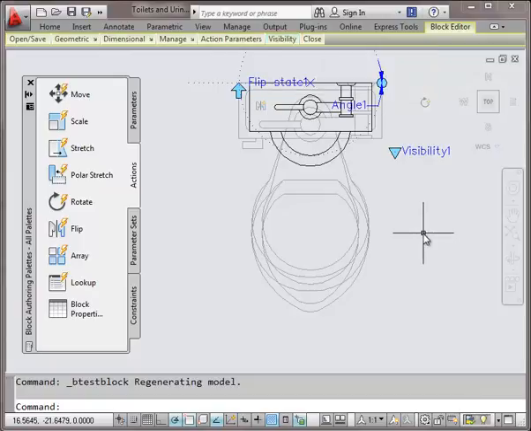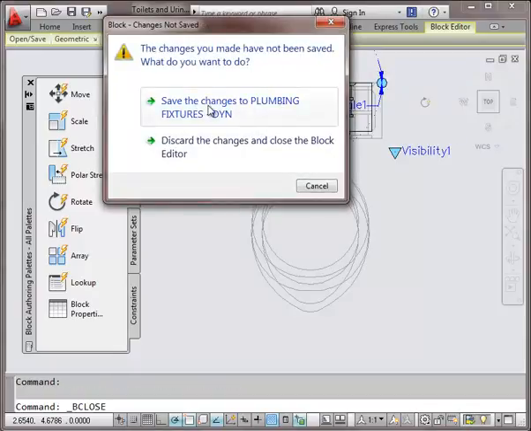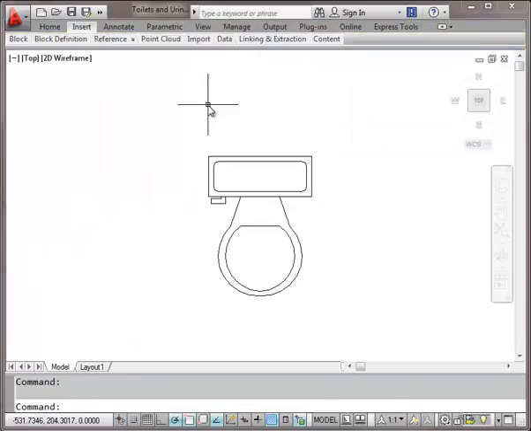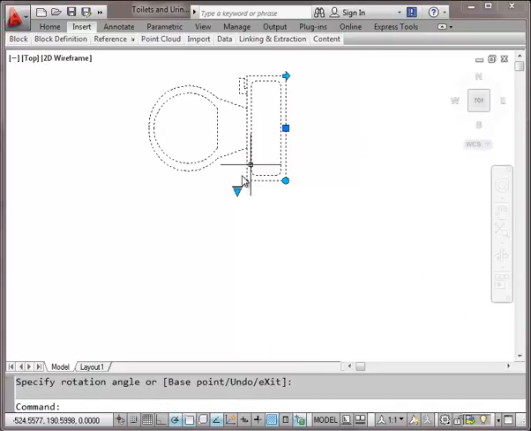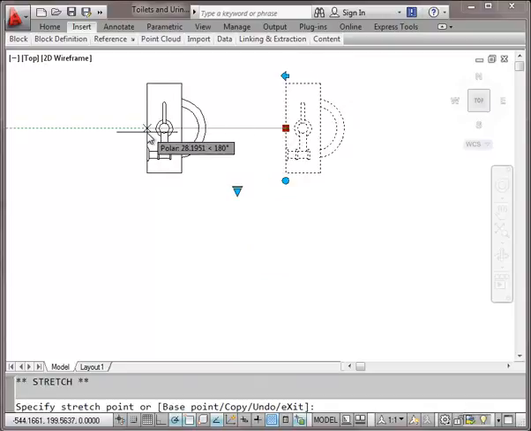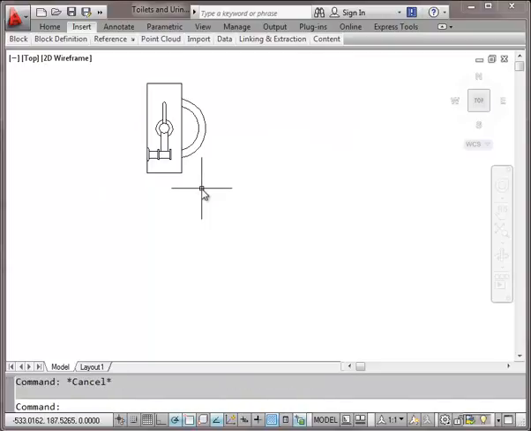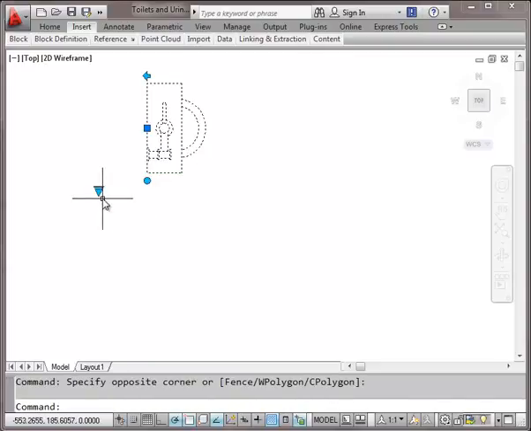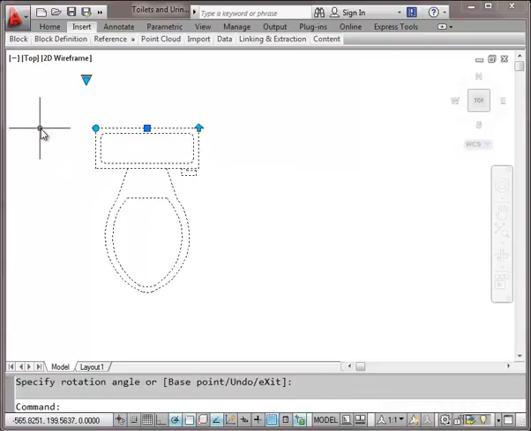So I've tested it, everything's looking good. So now I'm just going to close the block editor, Save changes. I sure do. Don't want to do that again. So now I'm back in my drawing. Here's my block. I can rotate it, change it, flip it, do what I need to do. So I can still insert it, work with it however I want to normally, just like any other block, and we're good to go.